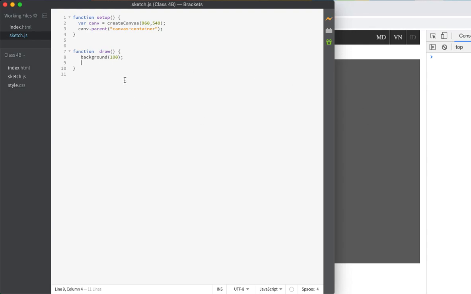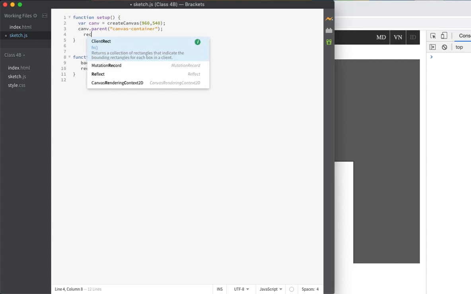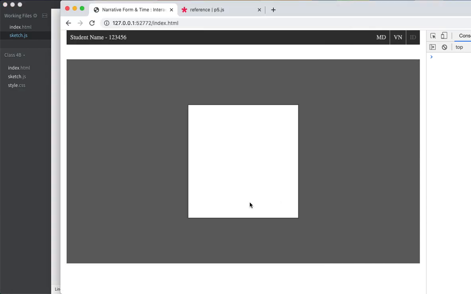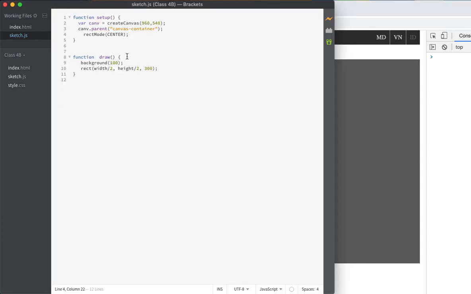Cool, and now let's draw a rectangle to start. So I'm going to put this in the middle of the screen, halfway across, halfway down, and make it sizable. I'm going to change the rect mode to center, so it's in the middle. Cool. Now let's just see what happens if I try and rotate this.